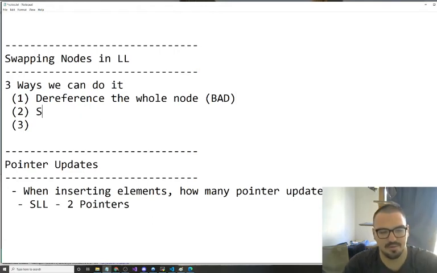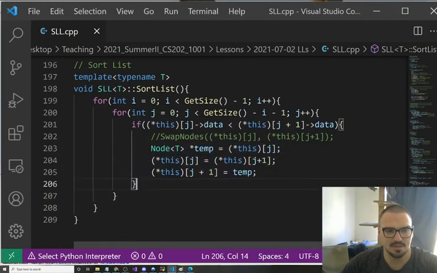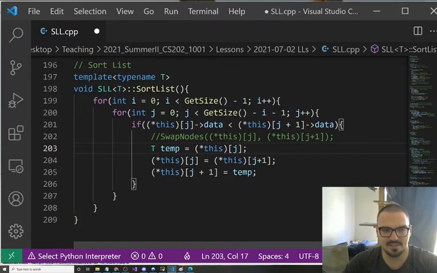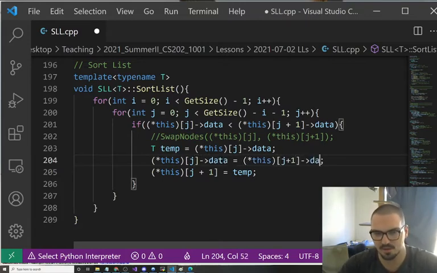Now you could swap the data within the node. Now this is easy mode, all right? This is easy mode. So I could say temp here is equal to this data. Now, if you do this on the assignment, I won't give you a 0 for the whole assignment, but I'll give you a 0 for the swap function. All right? I specify this in the assignment.